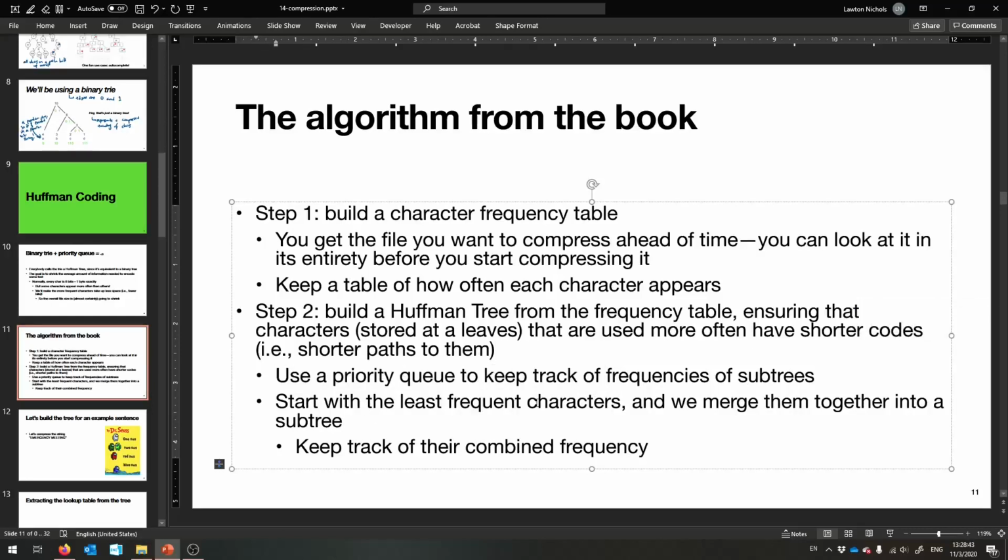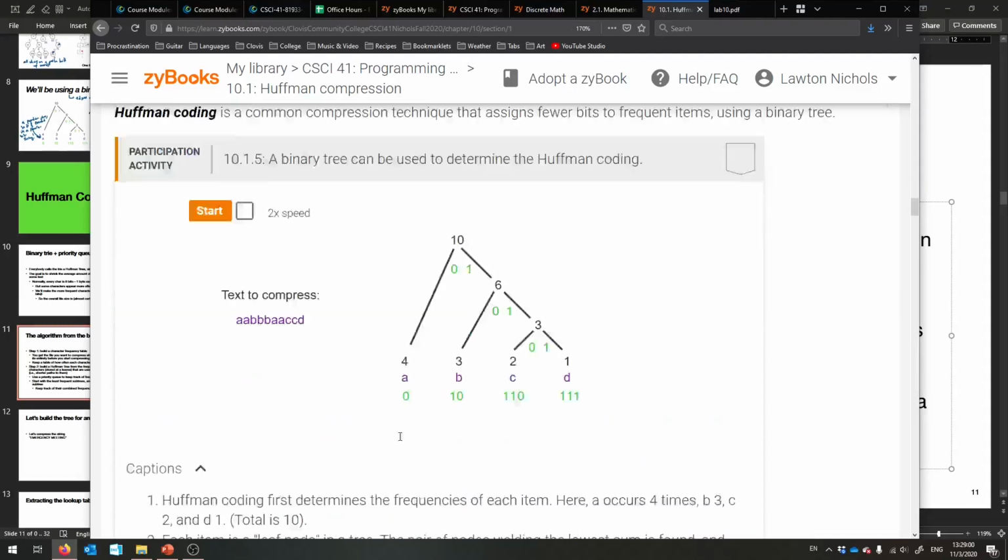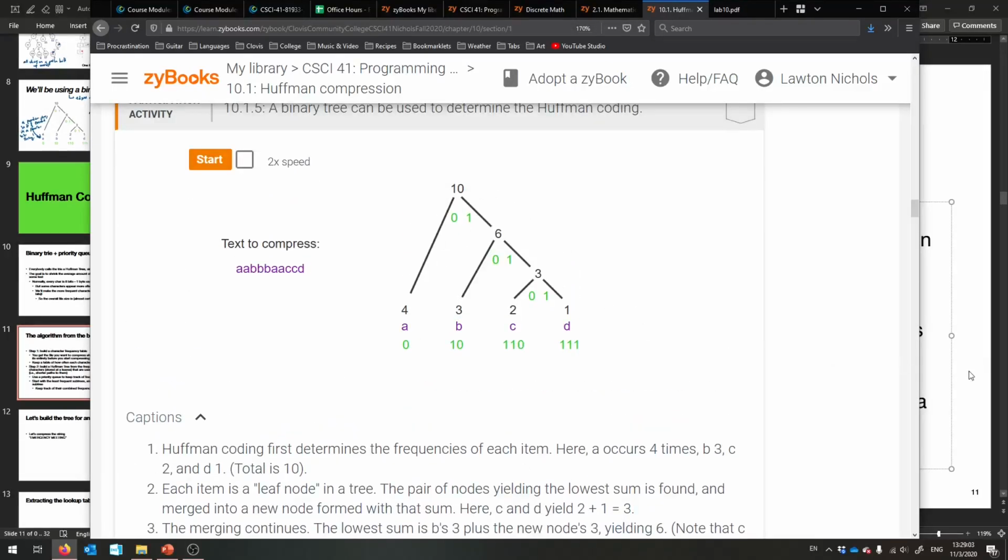So your priority queue keeps track of frequencies of subtrees. You start with the least frequent, not characters anymore, but they start out being characters, the least frequent subtrees, and we merge them together into a new subtree, and we keep track of their combined frequency, and we keep going until the priority queue has just one thing left in it.